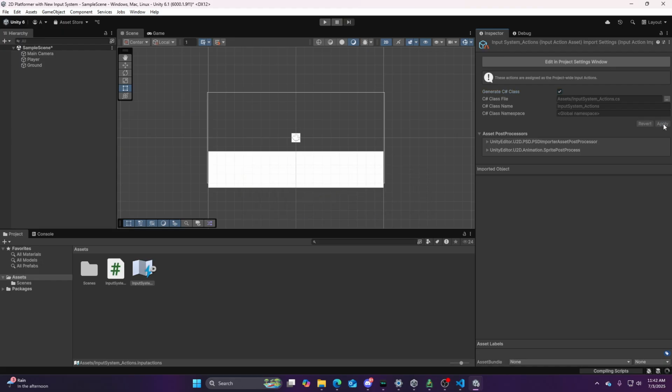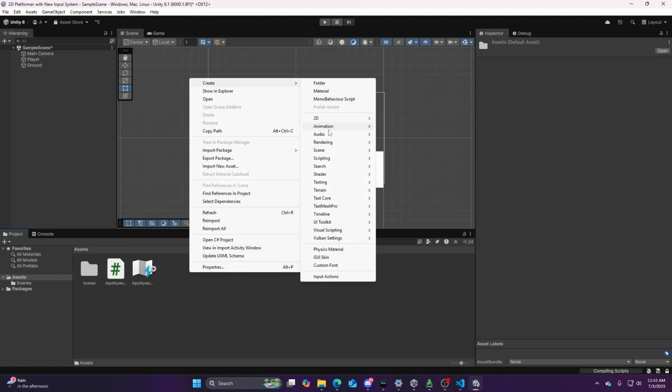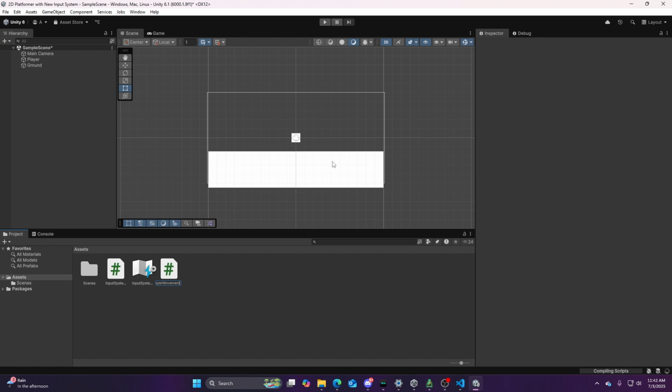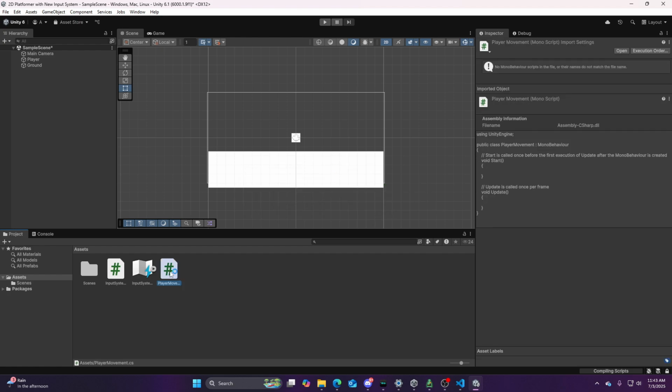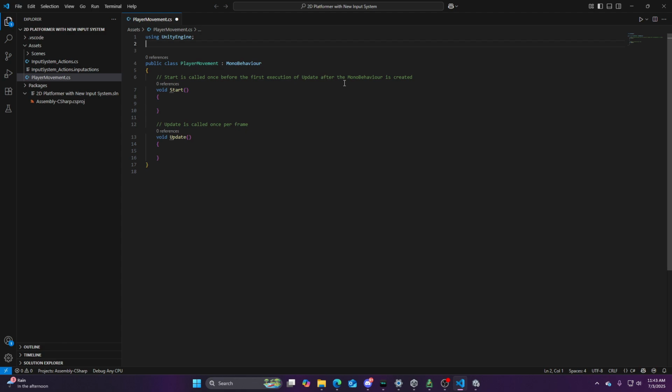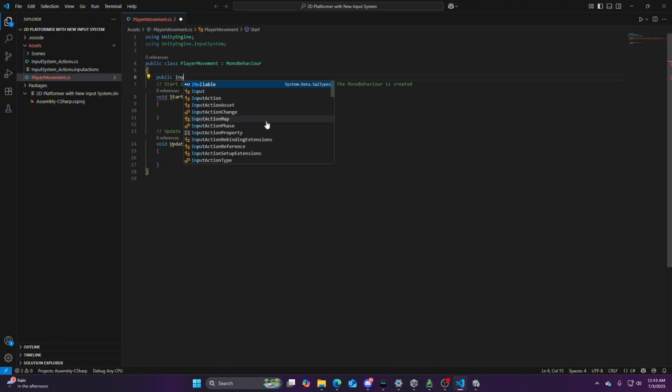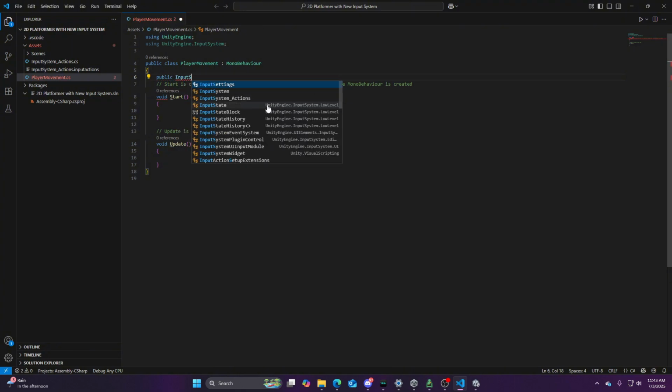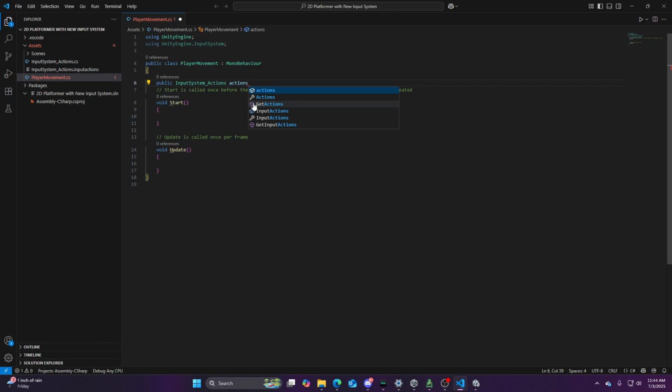Once all of that is done, it's time to make the actual movement mechanic. So let's make a new MonoBehaviour script and call it something like PlayerMovement, and double click it to open it in our script editor. First, we need to add a new namespace to use our new input system classes in this script. So let's type in using UnityEngine.InputSystem. Then we're gonna add a public InputSystem_Actions variable called actions.